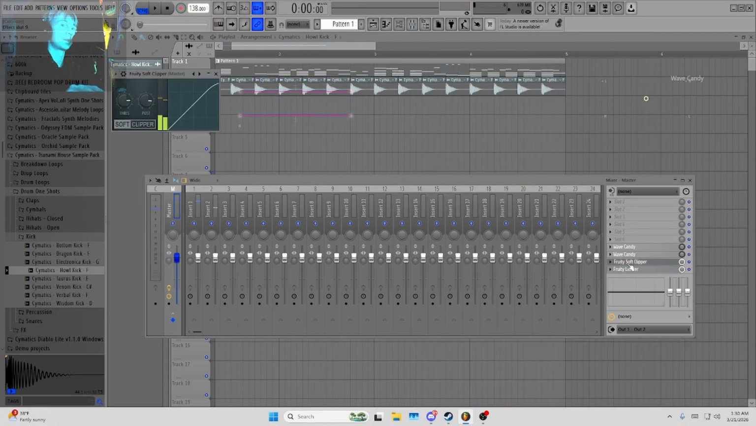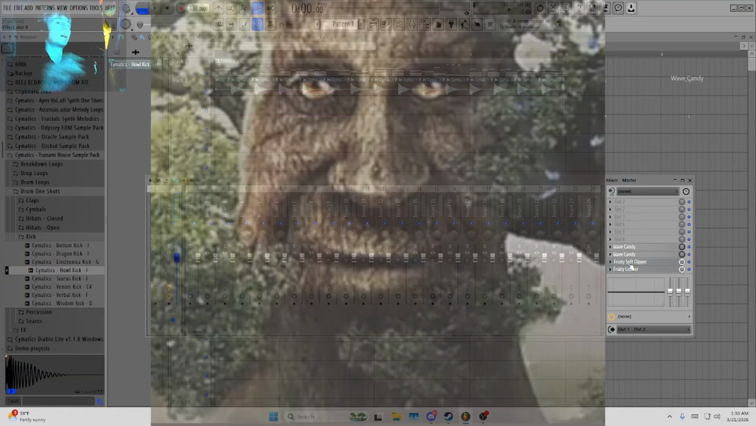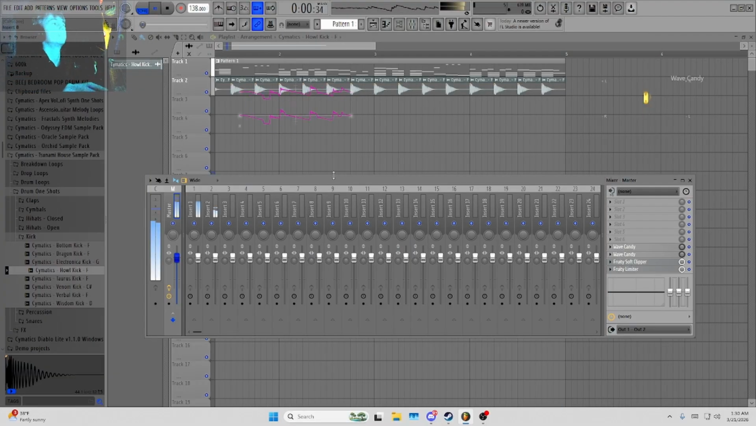Make sure you have a soft clipper on the master. Number one mixing tip of all time is just have a soft clipper on the master. In FL at least.